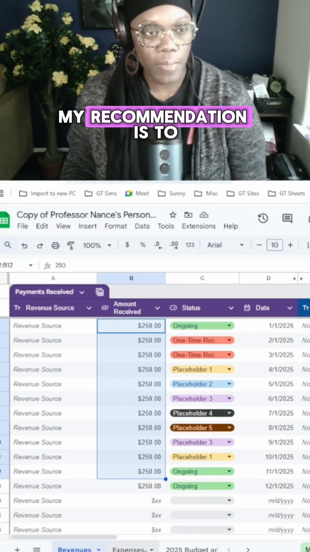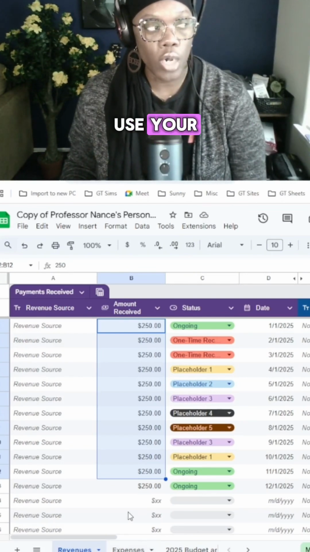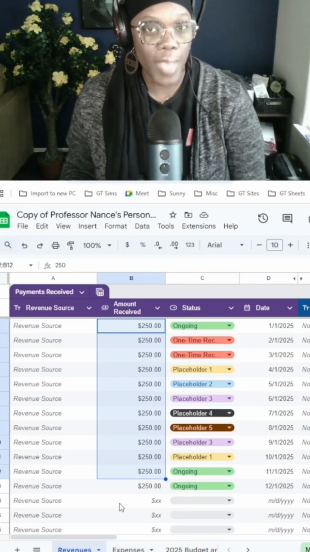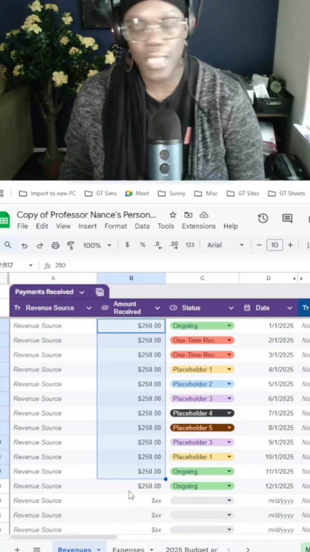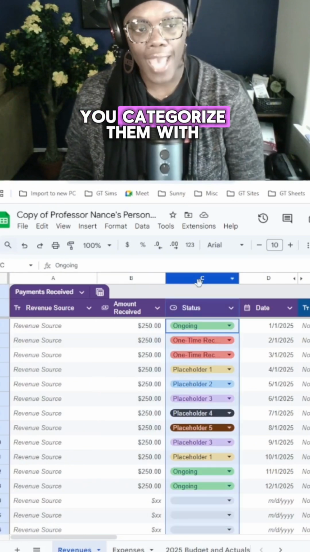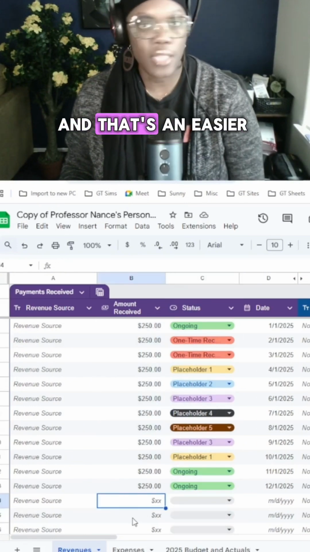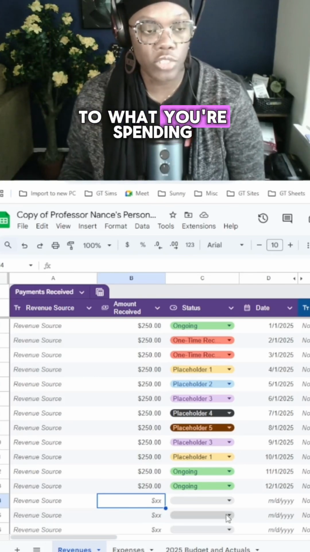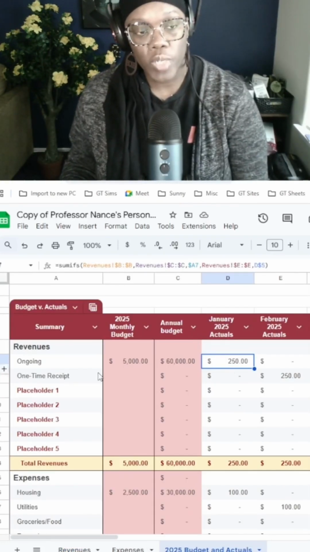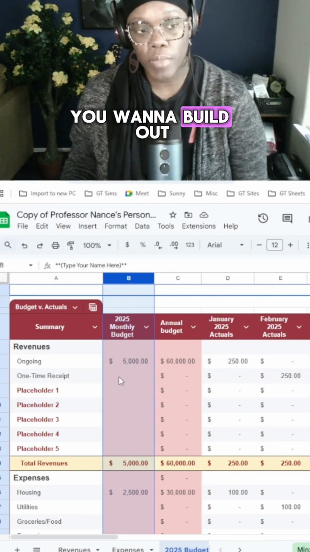Again, my recommendation is to use your transactions report from your bank account or your credit card report and literally copy and paste them in here, and then make sure you categorize them as far as their status. That's an easier way to be able to do this and really pay attention to what you're spending. Before you put in your expenses, you want to build out your budget.